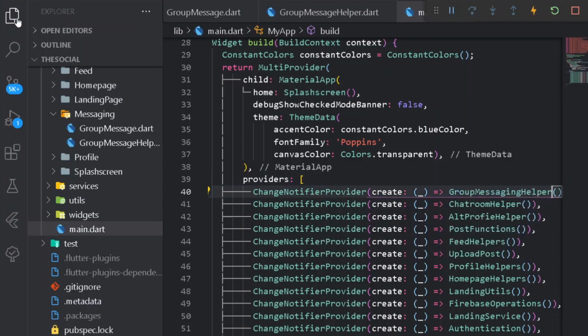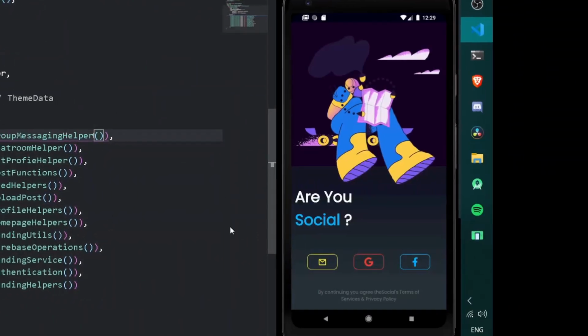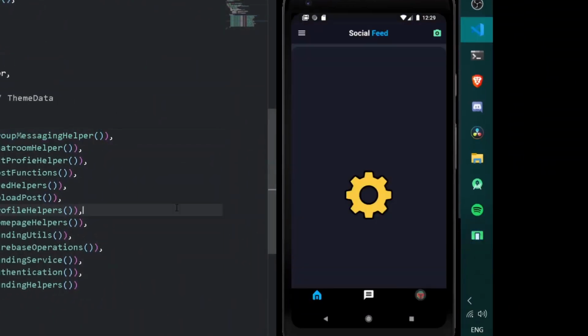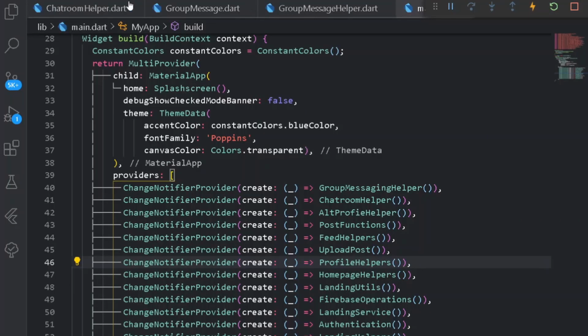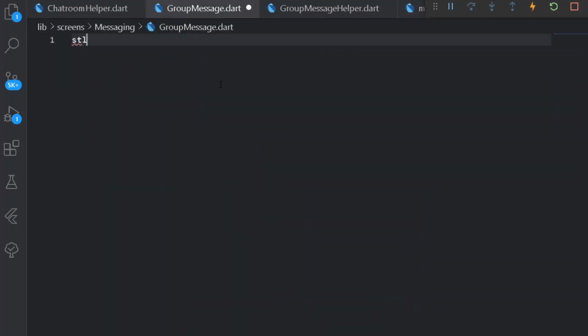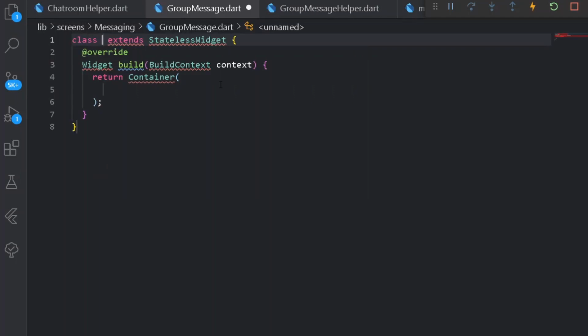Now the application shall be reloaded one more time. So let's log in as flawless hero. Alright, so we are logged in. Let's go here, and now let's go under group message where I have a stateless widget. So under the stateless widget let's have a new class of group message.